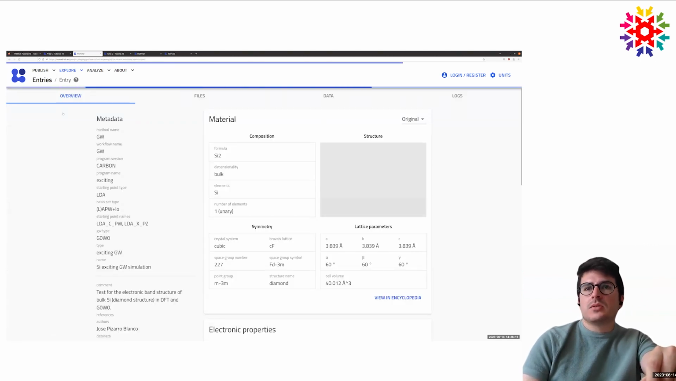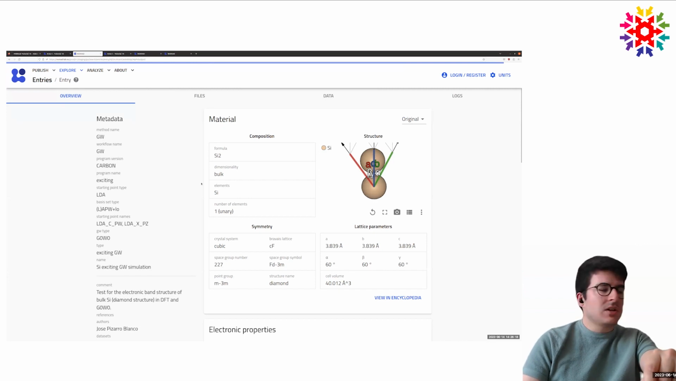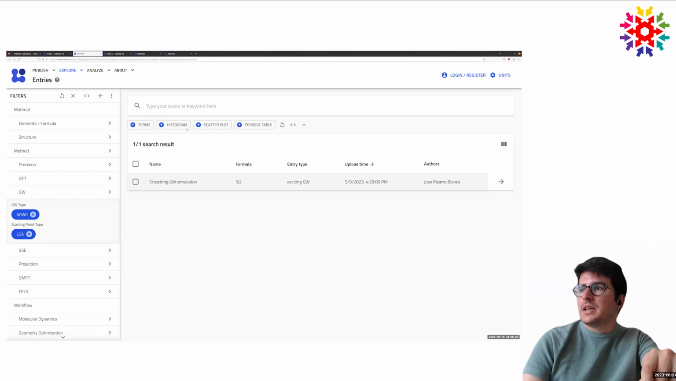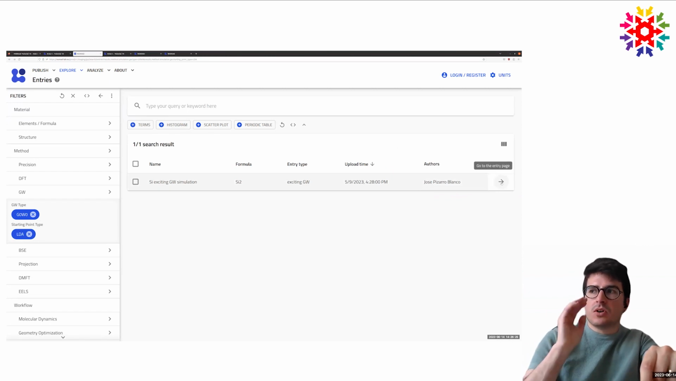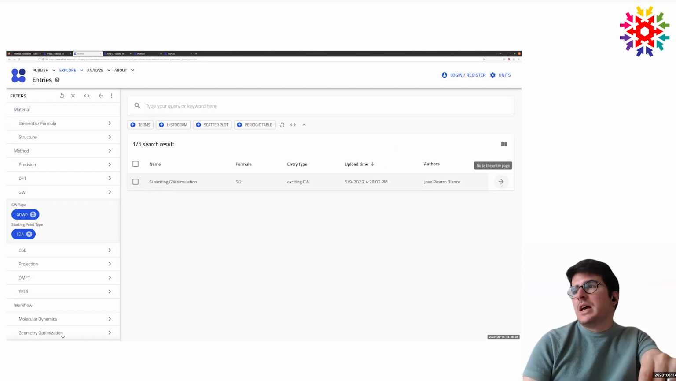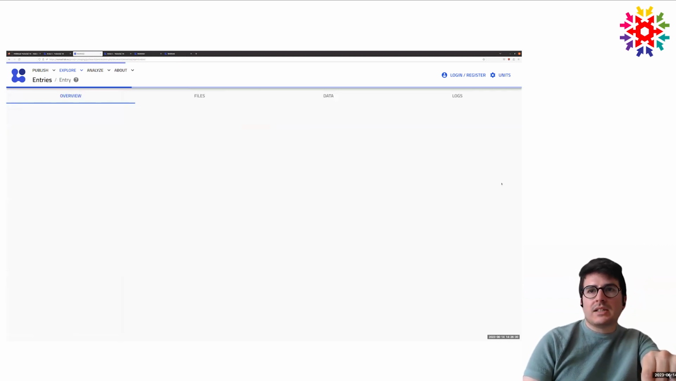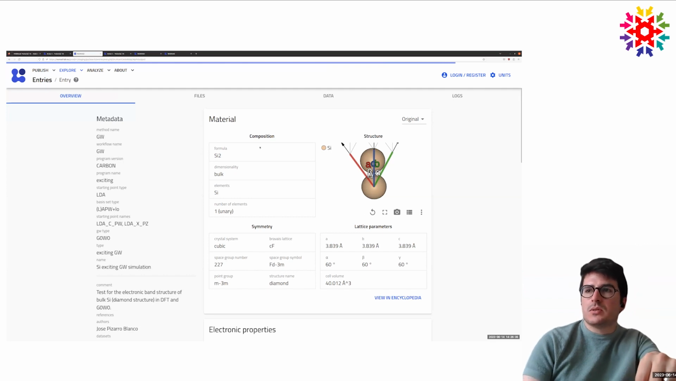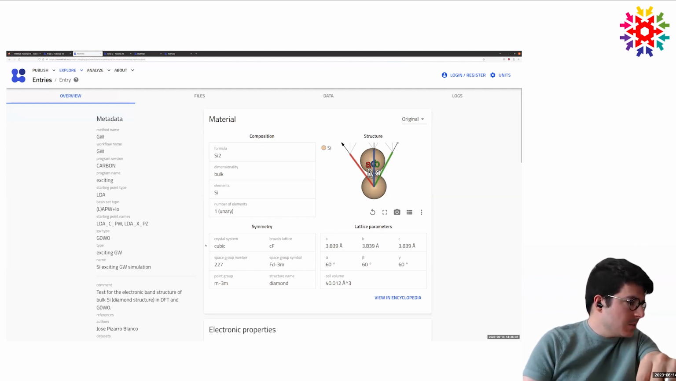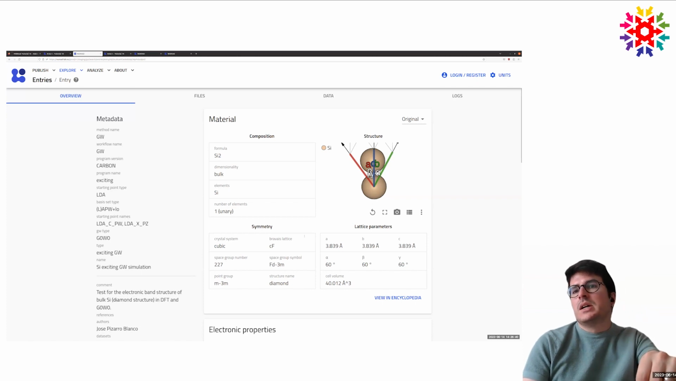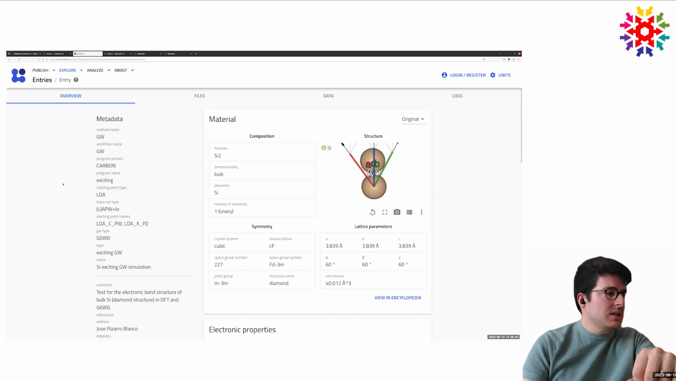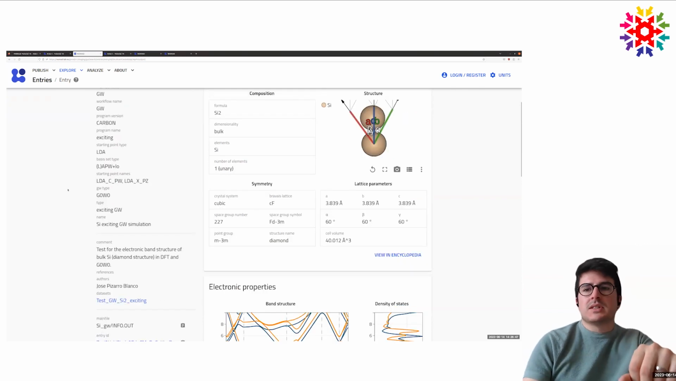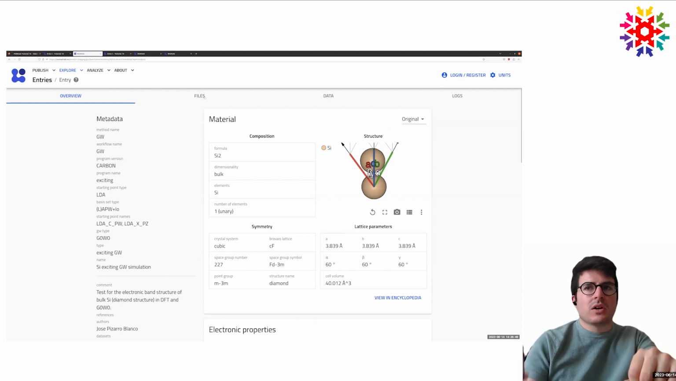In this case, this is the GW calculation I was searching for before. I just click, sorry for this, I just click on this arrow here, which is go to the specific entry page. Essentially you will land on an overview or a summary of that entry. In this case it's silicon with some composition, symmetry, and lattice parameters specifically. So it's bulk silicon. There is some information about the methodology, the program followed, and some properties that you can see. We are going to come back to that later.